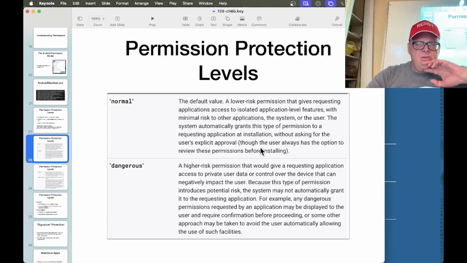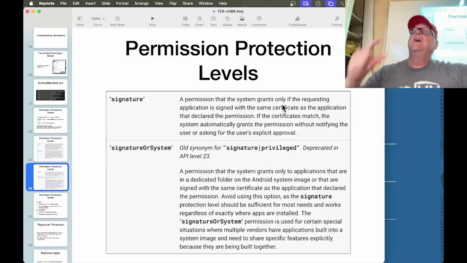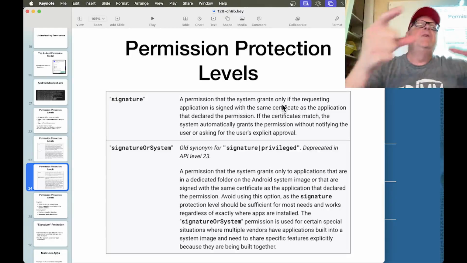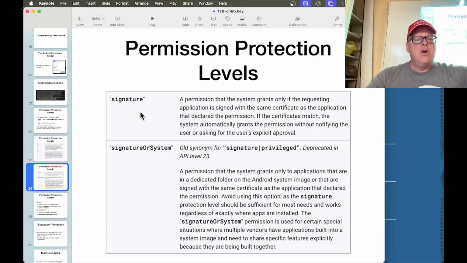It grants this type of permission without asking for the user's explicit approval. All right. Then there's dangerous, which I've never seen really used. Here's signature. This is the one where if they're requesting application, you can only get this permission in another app if it's signed with the same signature as the app that defined the permission. So if Skype defines some Skype feature, you can only use it with other Skype apps that come from the same company. That's what signature normally does.